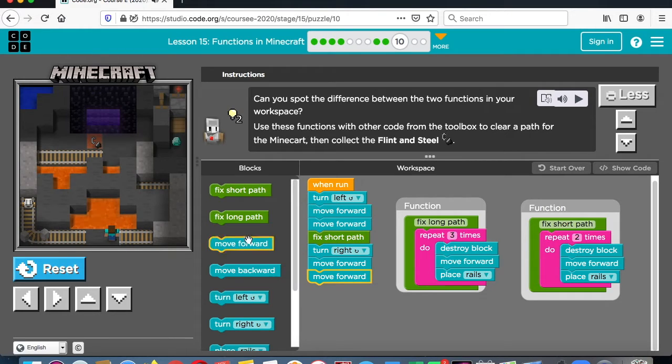Then what do we got to do? We fix the long path next. We fix the long path. Now this guy can go all the way through. He can go up.